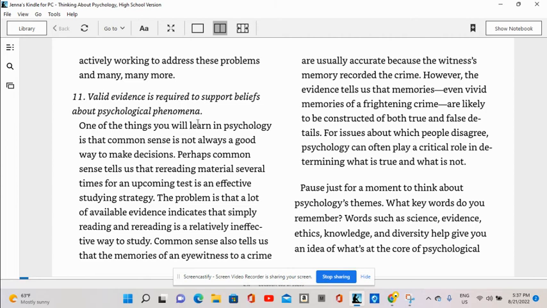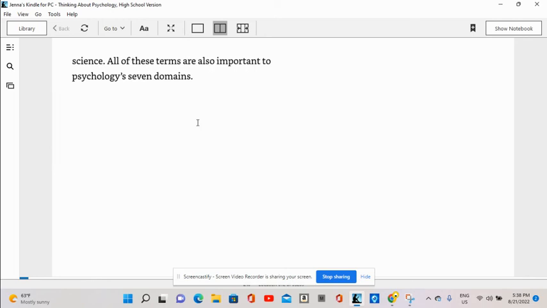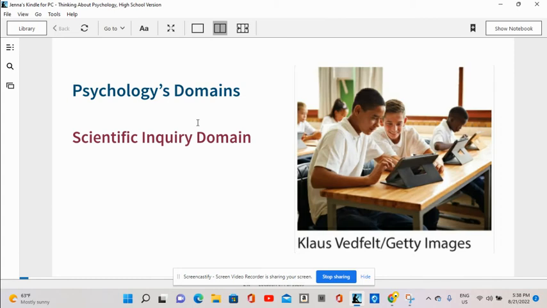Remember, we talked about the Belmont method and how we have to ask permission before conducting research or asking people questions. We need their permission. And also do no harm. So it's very important. So go ahead and go back and read those things, and you can pause and take notes. So the psychology's domains, the scientific inquiry domain, is the first domain that we are going to cover.